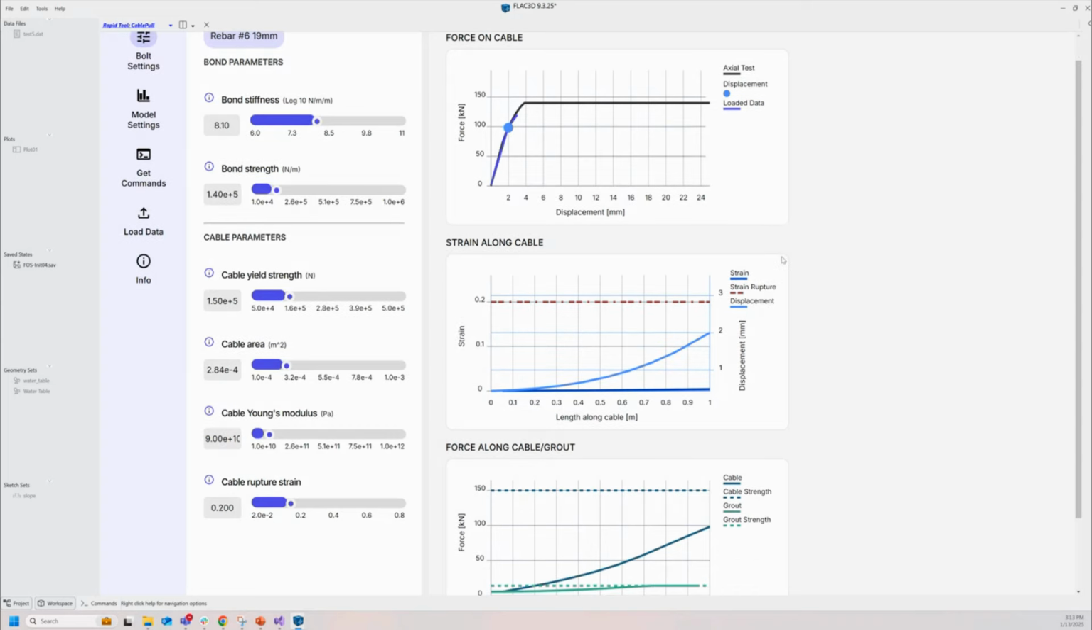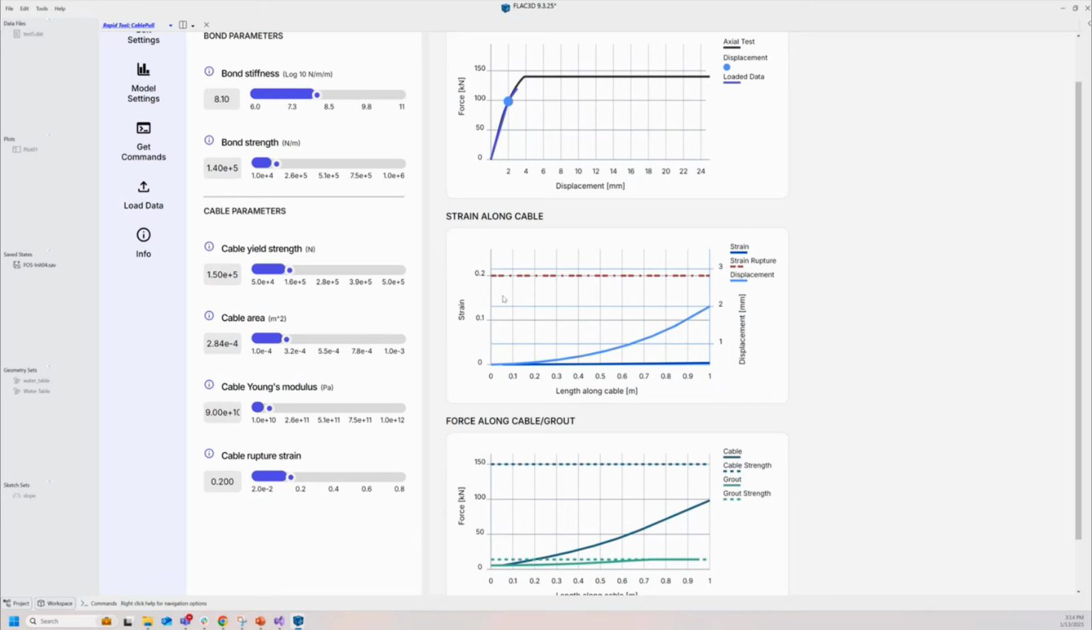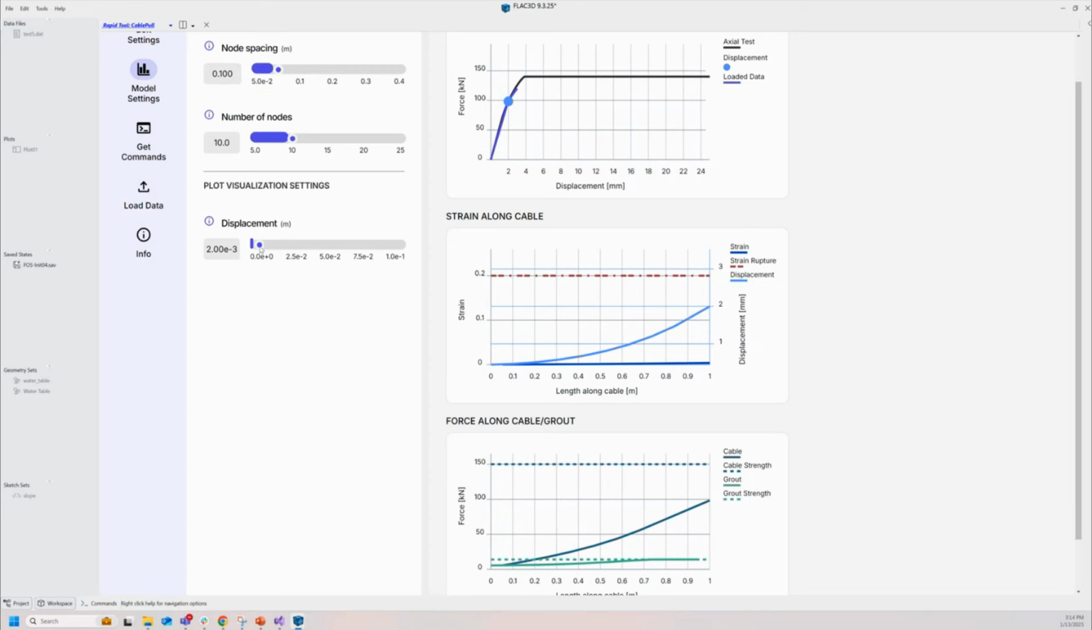Okay, and then, if you really want to dig into the details, you can start looking at the strain and displacement along the length of the cable, and the forces in the grout and the steel bar along the length of the cable. And you can do that for different levels of displacement. So if I go here where it says model settings, I can move this displacement slider, seeing it moves this little blue ball around. And so I can see what the profile of forces and displacements look like for different levels of applied displacement to the top of this bar.